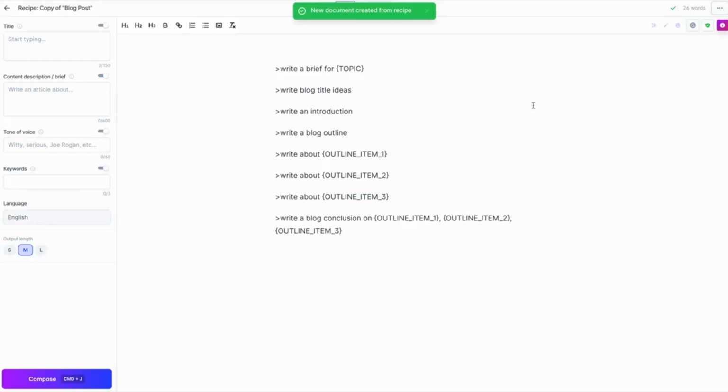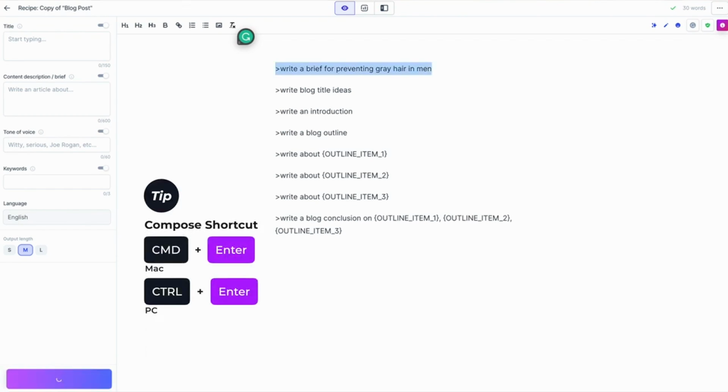Each recipe is different, but most will ask you to replace the variables with your content and then run the commands in order from top to bottom. For example, let's walk through this blog post recipe. The first command here is to write a brief for a topic. I'll replace that topic with what I want to write about. I want to write about how to prevent graying hair in men. Then I press Command Enter on a Mac or Control Enter on a PC.